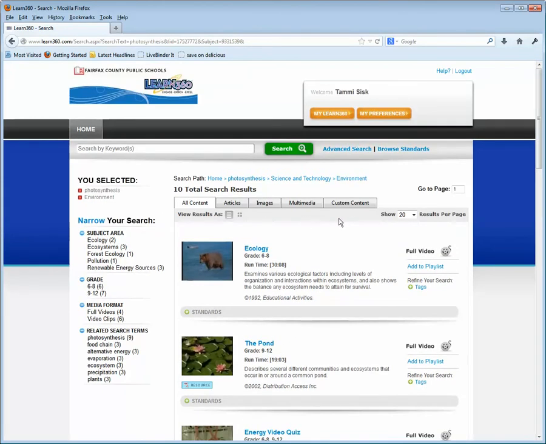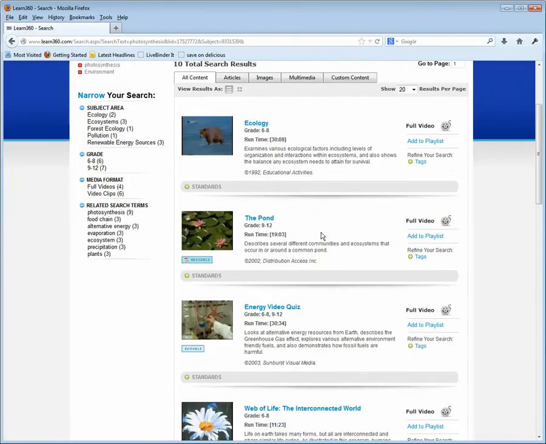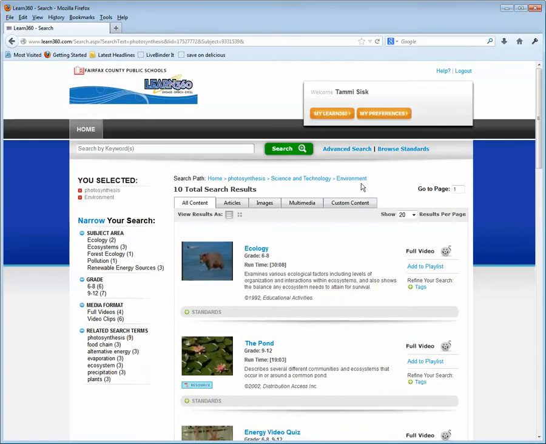As I begin to scroll through my list, I might notice that what I'm looking for is not there. So some of the strategies you can use would be to back out of your search a little bit and broaden it back out. There's two ways to do this. On the left, under the You Selected area, I can remove a search term by clicking on the red X, and that will broaden back my search.